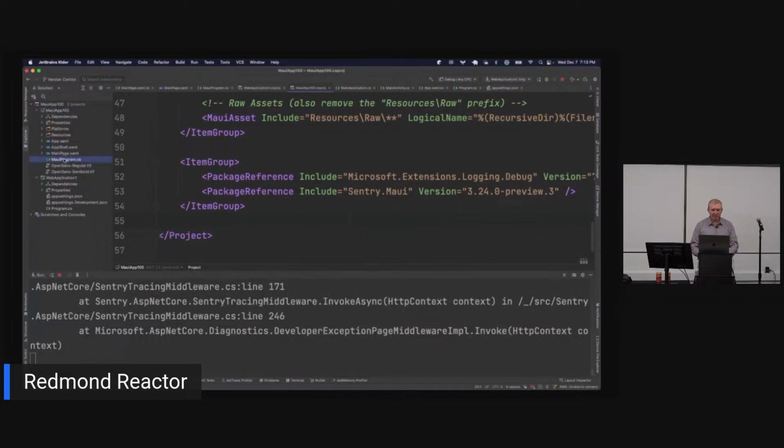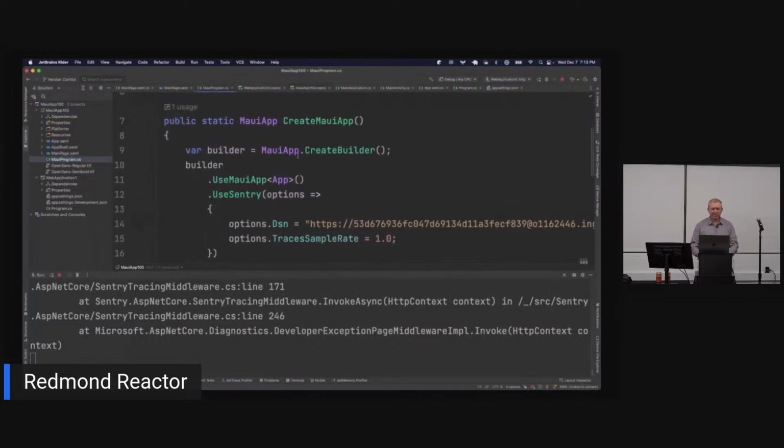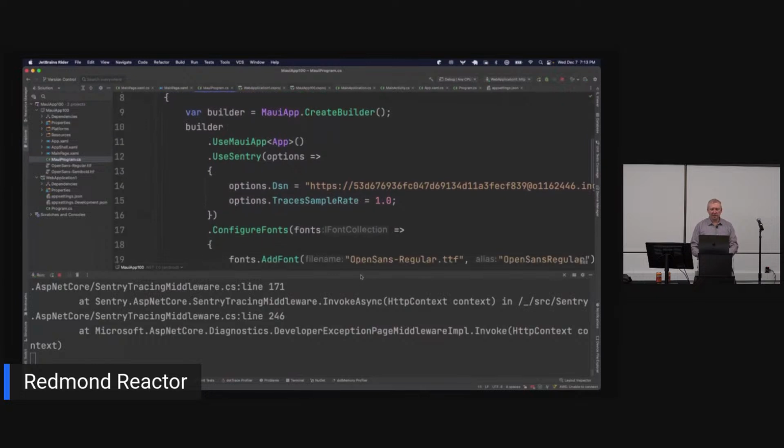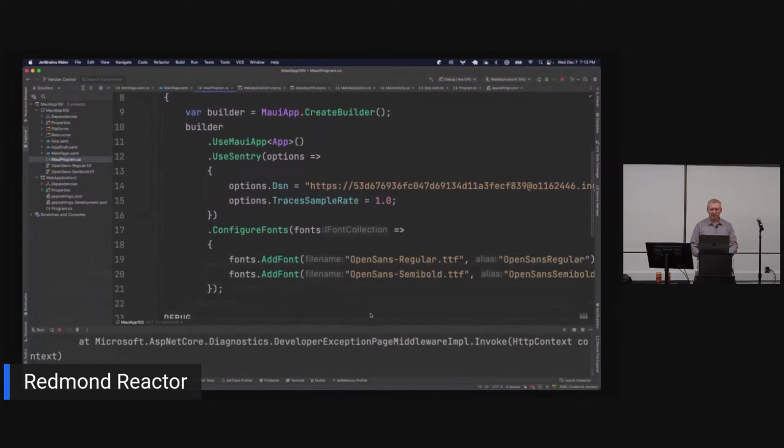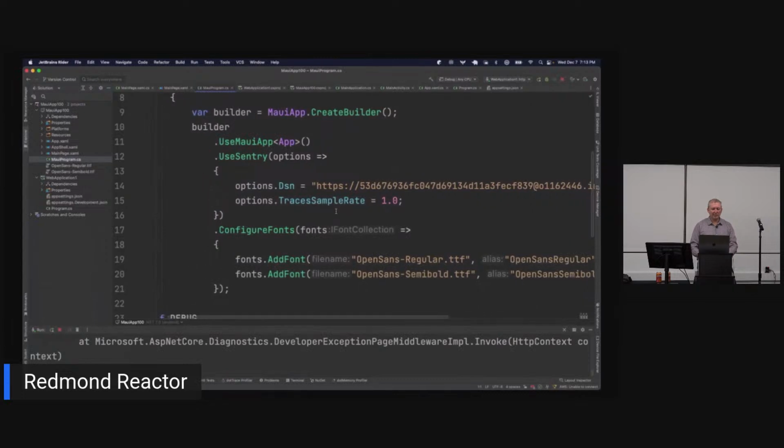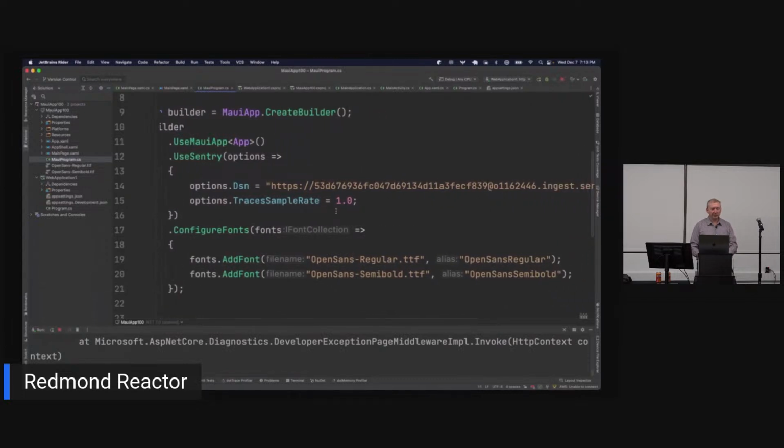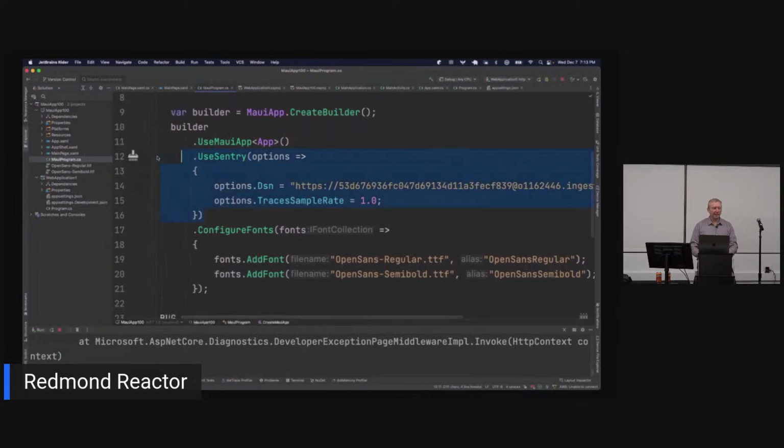So I added the packages, and then in the Maui app, I did a use Sentry also. And again, I'm going to keep the traces sample rate here. And I have a different DSN because they're going to go to two different projects in Sentry. And this is all I needed to add. This little bit of code here is all I needed to add to get Sentry into my Maui app.